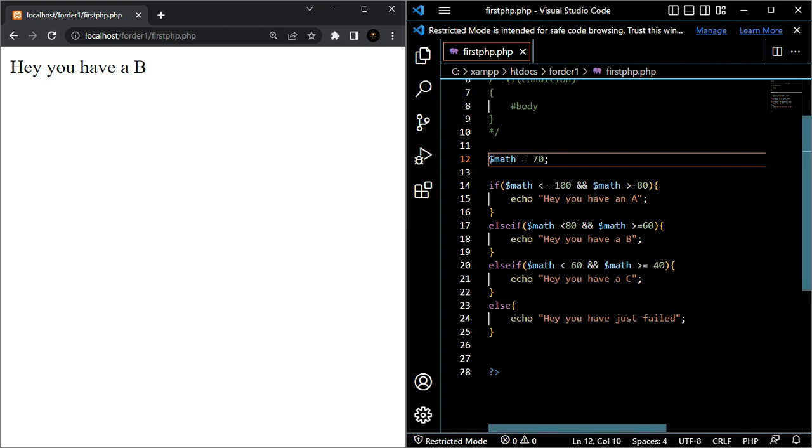But what if this person has completely failed? He has a 13%. Then definitely, hey, you have just failed. I mean, we can't do anything. You have failed. We can't even compensate a 13%. Neither can we even ask for a redemption. So this is what we can do with conditional statements.